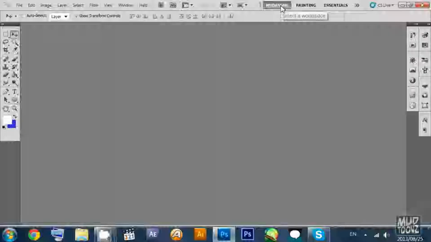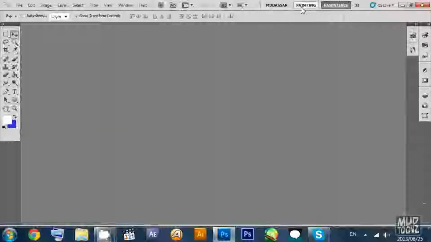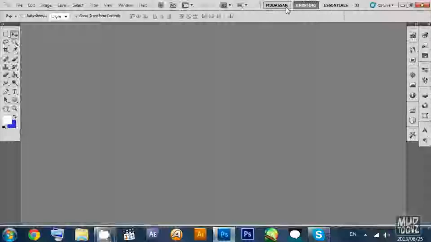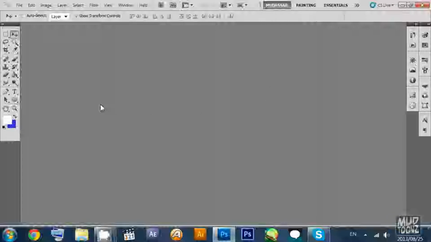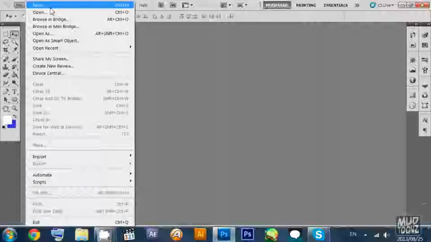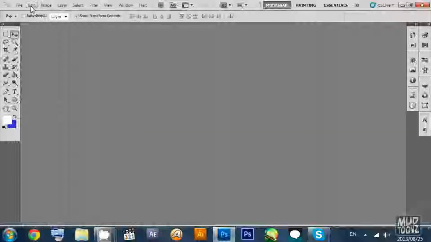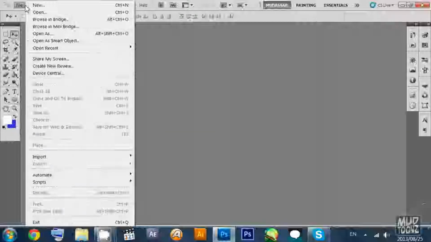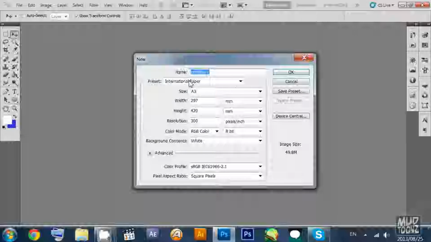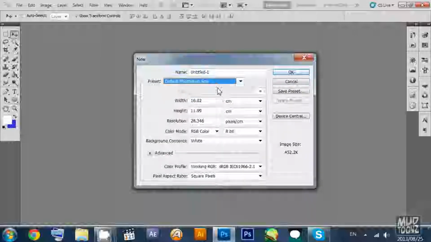So now my Mudassir workspace is already set as the way I want it to be. I haven't reset it and I haven't done anything to it. All the previous settings are already enabled, and all the tab groups that I deleted are already deleted.